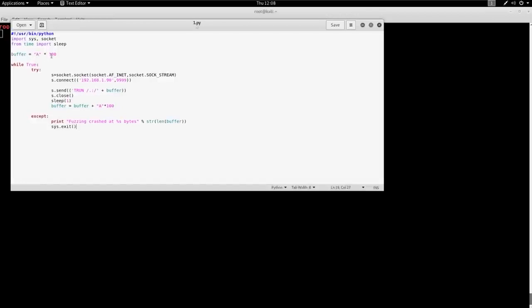So we've got this A times 100. What we're going to do is say while true. So we're going to loop this, right? We're going to say while true, I want you to try something. What we're going to try is to connect to this socket.